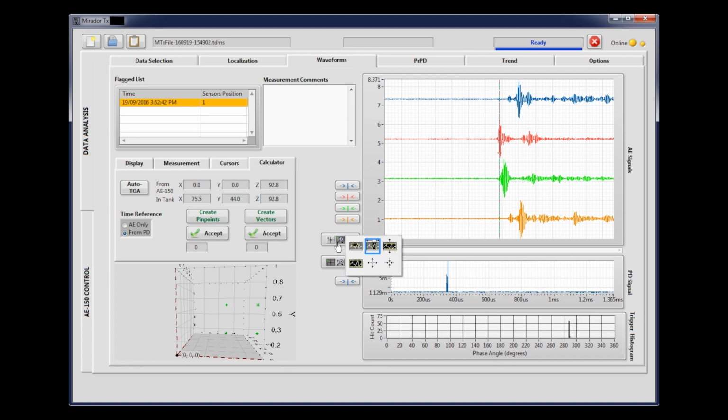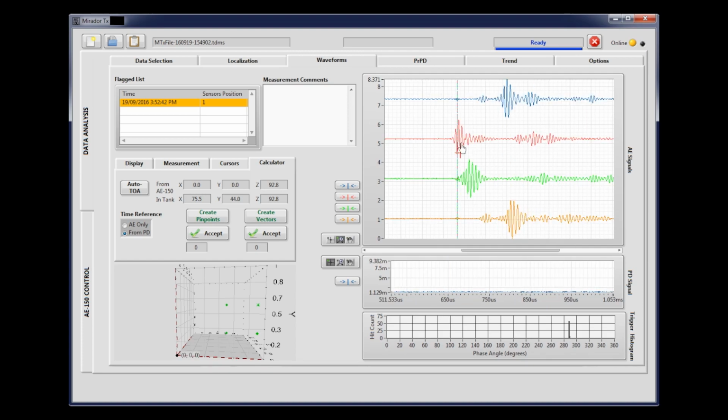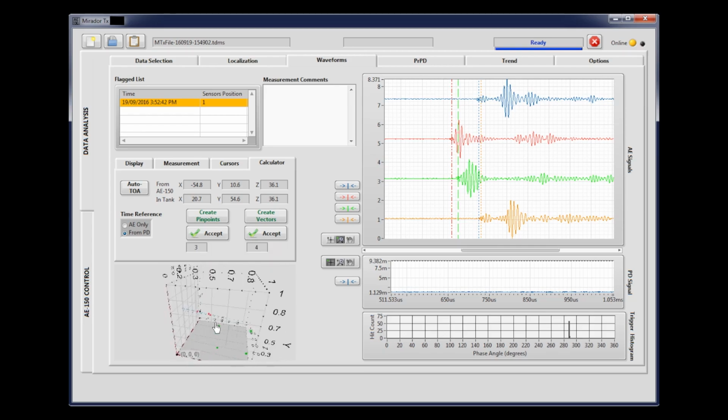Use the Zoom tool to zoom in the acoustic waveforms. In the Calculator tab, click on Auto TOA tool. This will use an automatic positioning of the cursors. Click on Create Pinpoints and then click Accept. Click on Create Vectors, then click Accept. A graphic representation is located at the bottom.